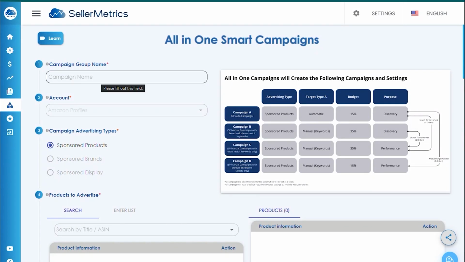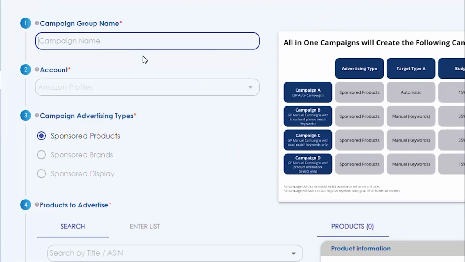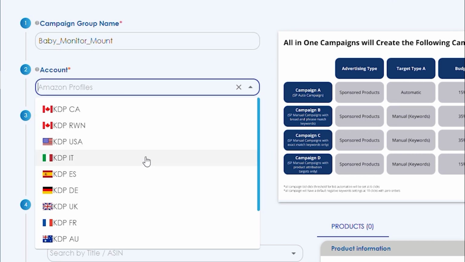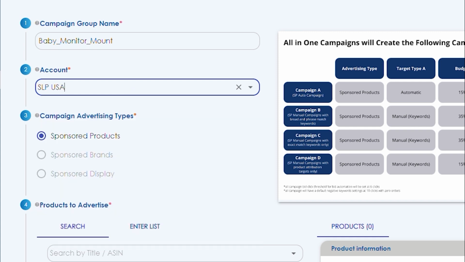So how do we do this? First of all, let's create a name around your product. Let's say that I'm selling baby monitor mount. And then select where the set of campaigns will be added to. So it's going to be my US account. Right now we can only select sponsored product, but other advertising types will hopefully be supported soon.